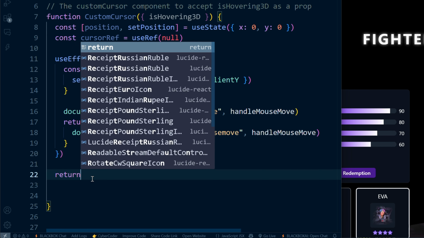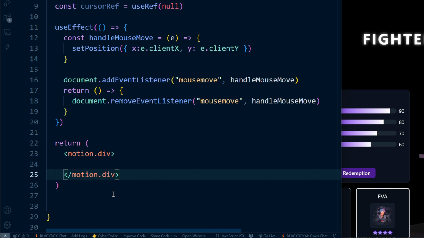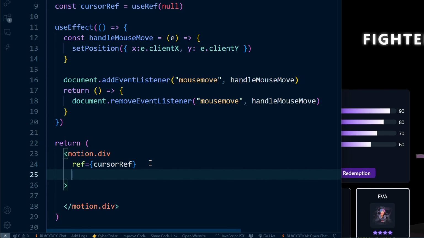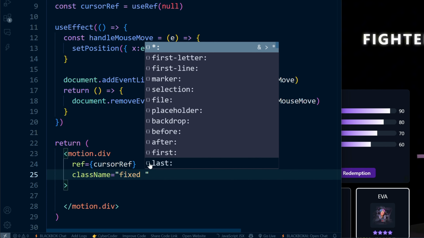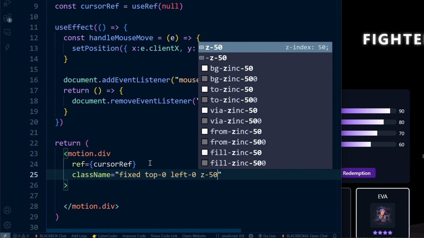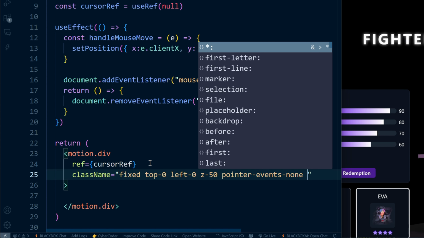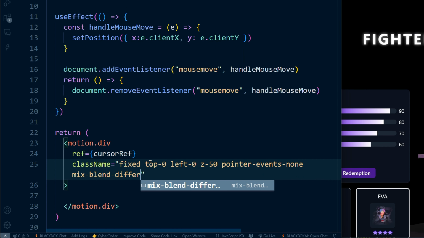Now let's talk about the render part. We return a motion.div. This is a special animated div from Framer Motion. We attach our cursor ref to this element, and we give it several Tailwind classes. Make sure to use double quotes to wrap the Tailwind class names. It's fixed to the top left corner of the screen, has a high z-index so it stays above everything, disables pointer events so it doesn't interfere with clicks, and uses a mix blend mode to create that cool overlapping visual effect.